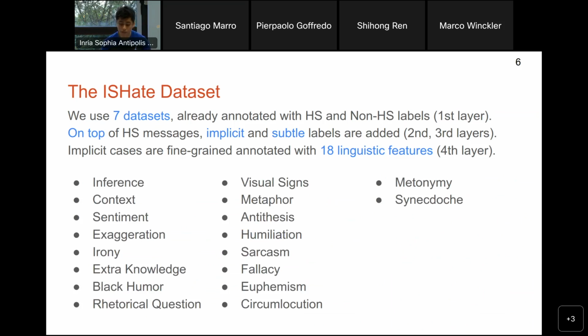There are a total of 18, and here, with the help of Ekaterina, we performed a pilot annotation on this dataset in order to try to identify which were the most significant properties in which the messages were encoded.